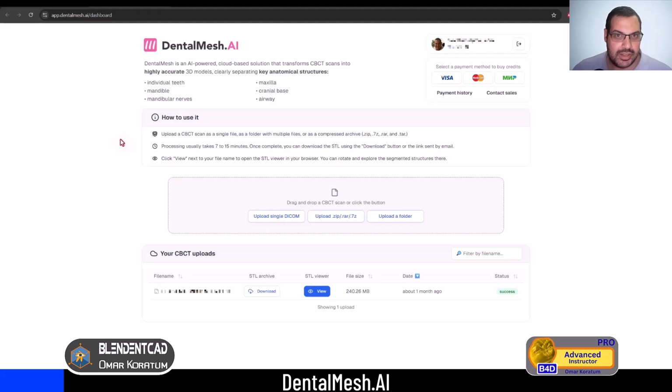So DentalMesh.AI is a service that segments all your DICOM files automatically by use of artificial intelligence. And as you can see, it will segment these parts, which is individual teeth, mandible, mandible nerve, maxilla, cranial base, and airway. So all you have to do is to upload your DICOM file either as a DICOM or a zipped file or even a folder full of multiple DICOM files. And then DentalMesh.ai will segment the DICOM for you, and then you can just download it by pressing on this button as a zipped file, which contains every segmentation as a separate STL.